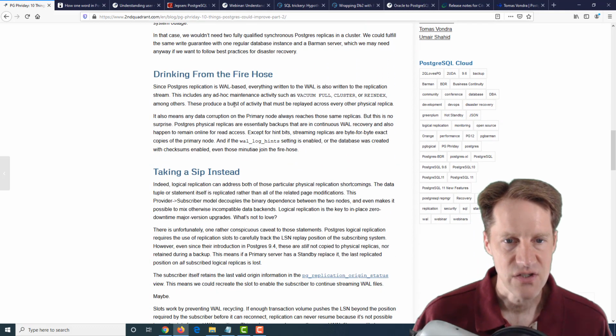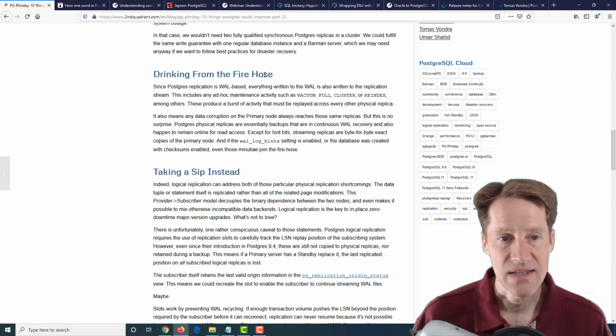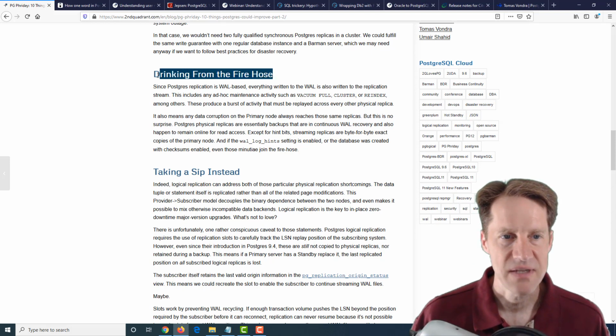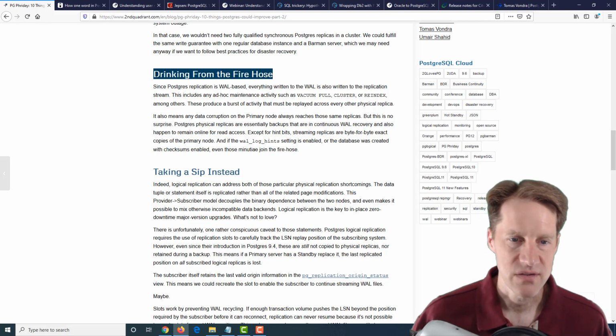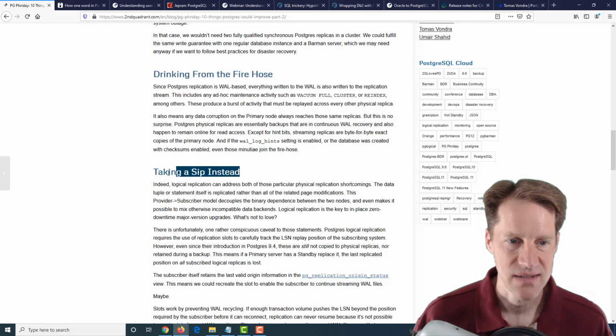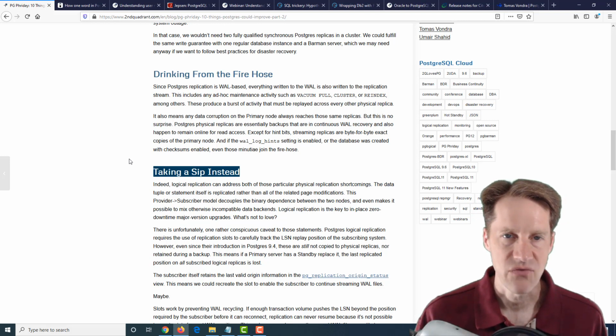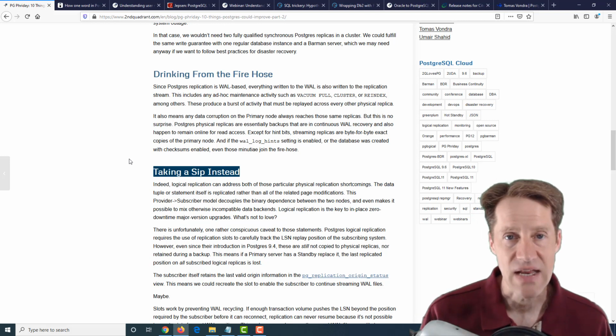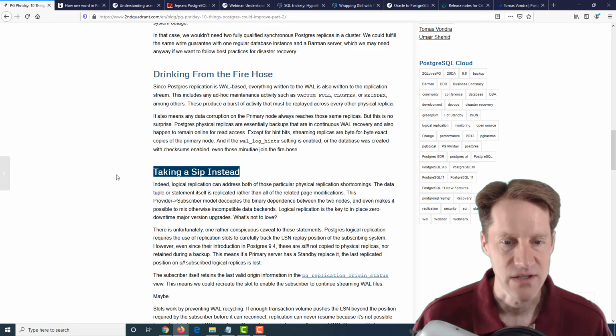Now, further down, they start going into logical replication. In the section on drinking from the fire hose, he's basically saying when you're doing physical streaming replication, you're doing a binary replication of what's on the primary to a replica. But if you want to, as he says, take a sip instead, and only replicate tables and data changes from a logical perspective, you could do that using logical replication.